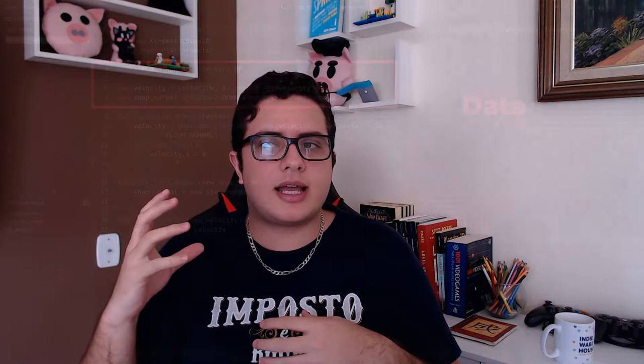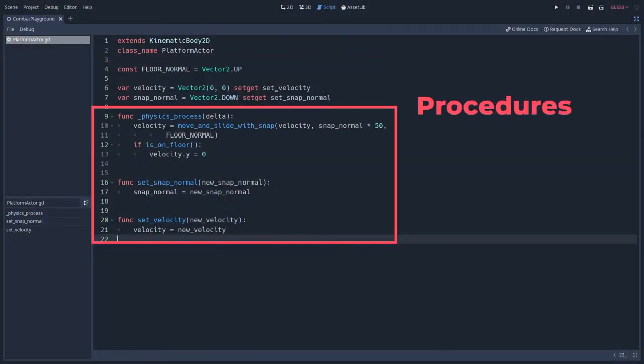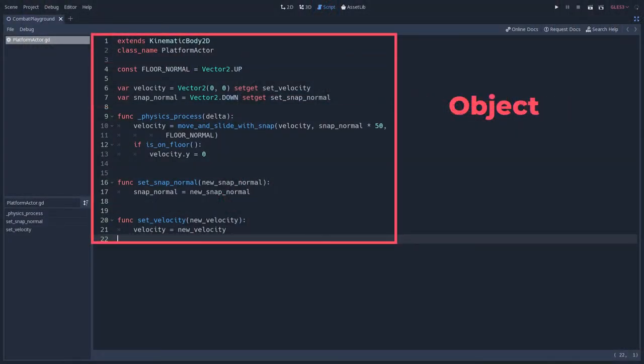What is an object? What is this type of data that we work with and call an object? An object is a set of data and process. So we have the variables and the constants and also the methods and functions. The set of values that we have in each variable or constant is what we call a state.